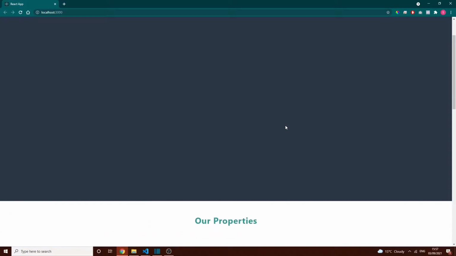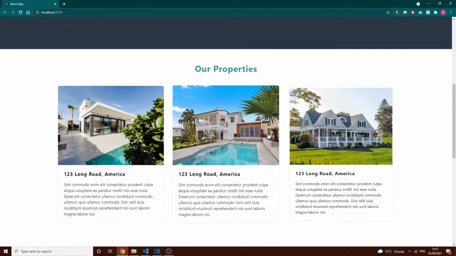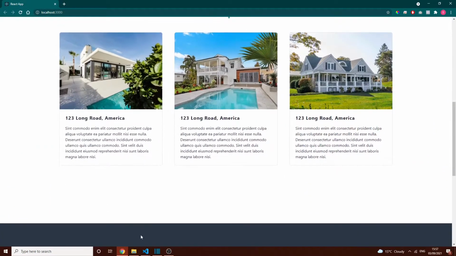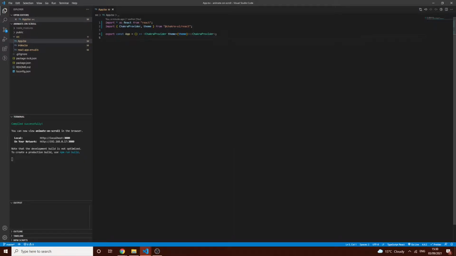I'm going to show you how we can have our transitions on our Chakra components execute on scroll today. Just like that. So let's get started on this. All I have here is a fresh Chakra project.